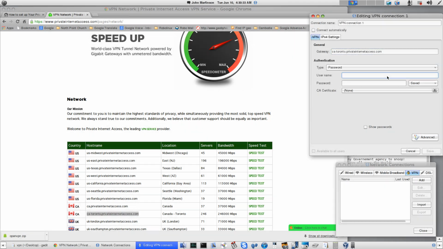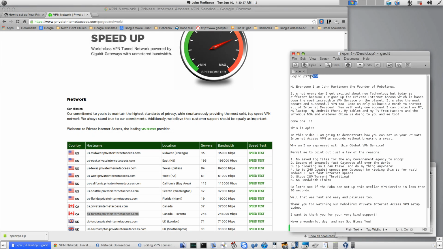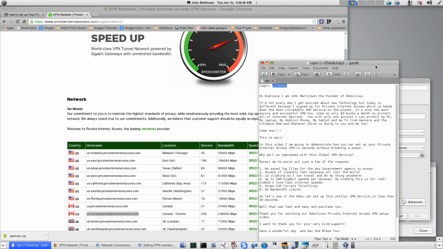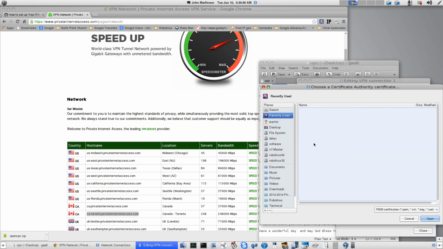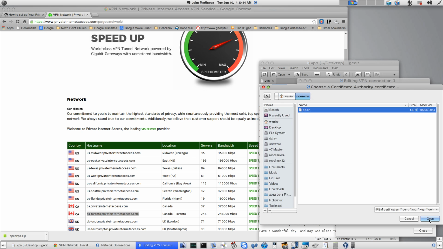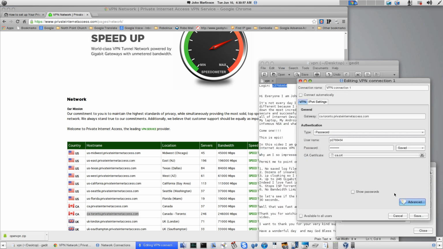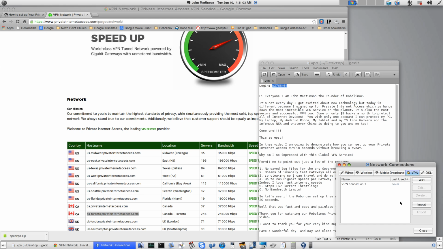Now I need my username. That's going to be over here in my notepad. Okay. And enter that username. Type that password. And get that certificate. That's going to be over here in OpenVPN. Click Open. Go to Advanced. Check the box Use LZO Data Compression. Click OK. Save. Guess what? We're done.